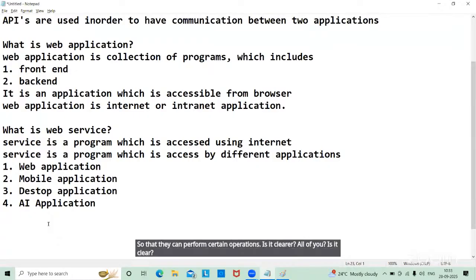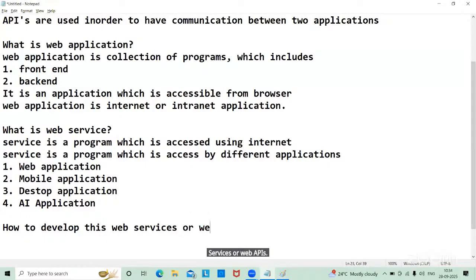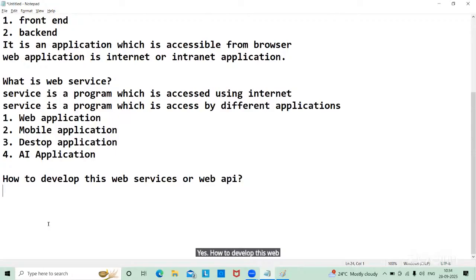Then how do we develop these APIs? How to develop these web services or web APIs? Both are the same. Don't think it is something else.